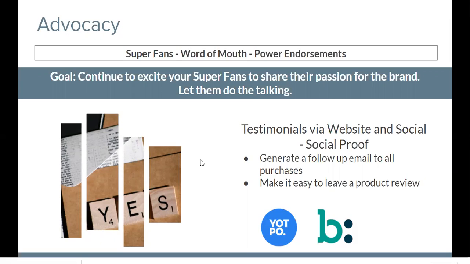With Bazaar Voice, you can syndicate your testimonials and CGC with numerous retailers, so Walmart, Target, or even Whole Foods. You do want to make it easy for your customers to provide content and include an incentive to get testimonials and fan content. You want a win-win for your customers. Always consider what's in it for them. Generate a follow-up email to all purchases where the buyer has easy access to leave a product review. You can also provide loyalty points for providing a testimonial.